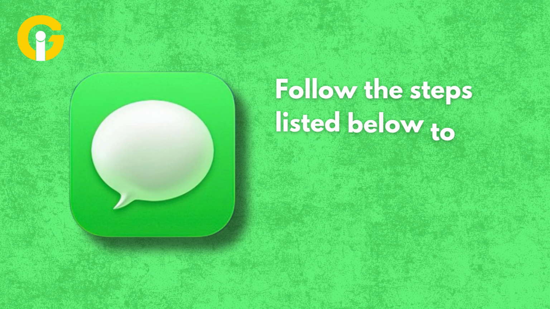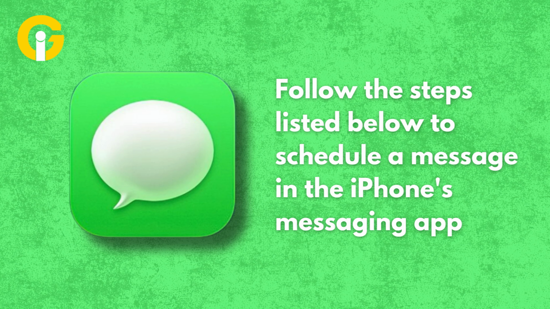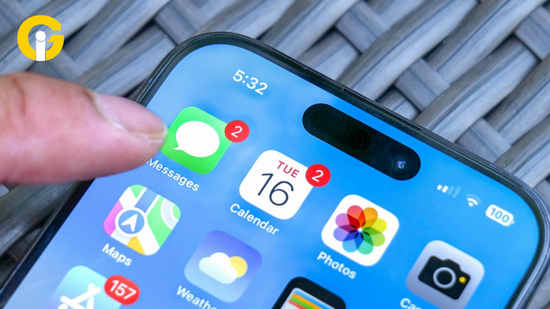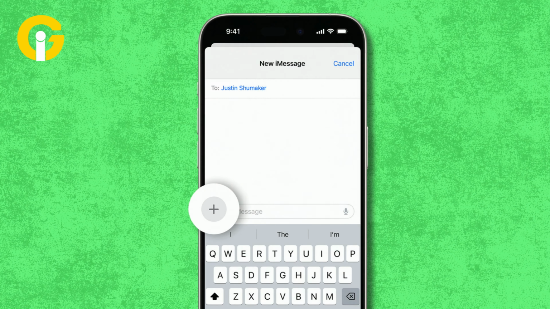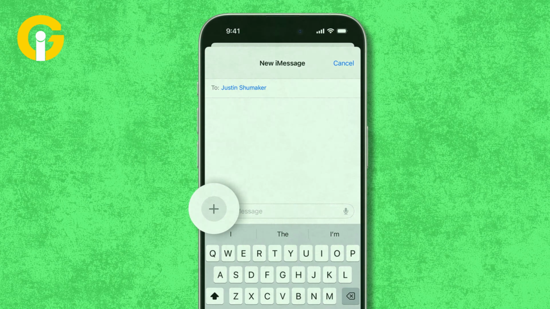Follow the steps listed below to schedule a message in the iPhone's messaging app. Open up a conversation in the Messages app. Tap on the plus button on the left side of the text box. Tap on More. Choose Send Later.